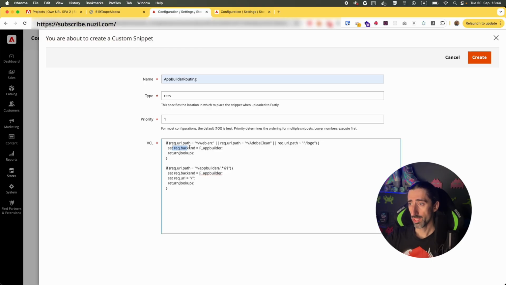So yeah, that's the way you define the backend if some condition is met. In our case, everything which is related to a builder, which is WebSRC, which is Adobe Clean for fonts, if I'm not mistaken, the logo for logo. If you have anything custom there, like custom URLs, custom style sheets, some paths within your code source folder, you need to define them here. Otherwise, they will be resolved to the standard Adobe Commerce installation. And here it will be resolved to Adobe App Builder.